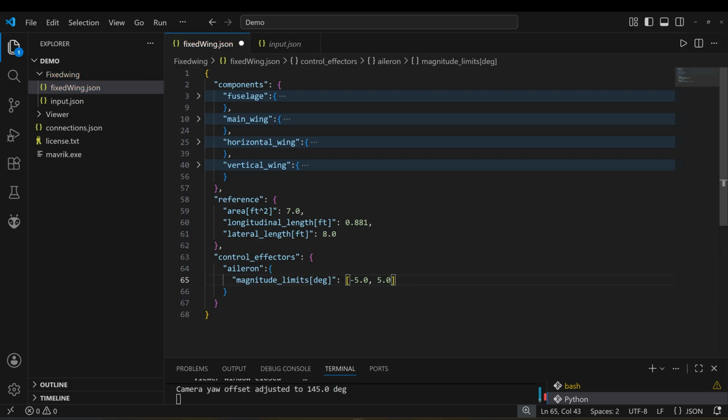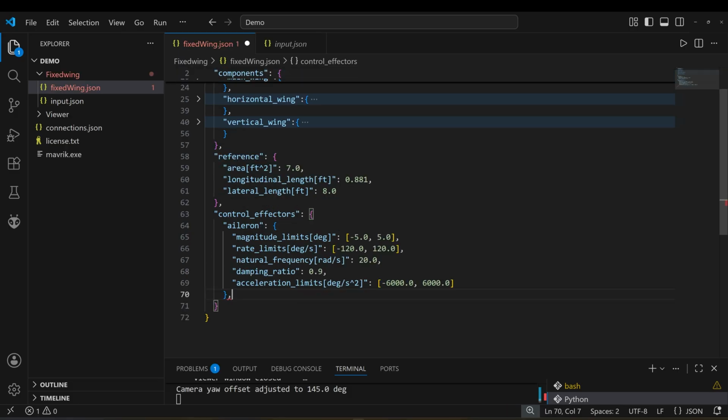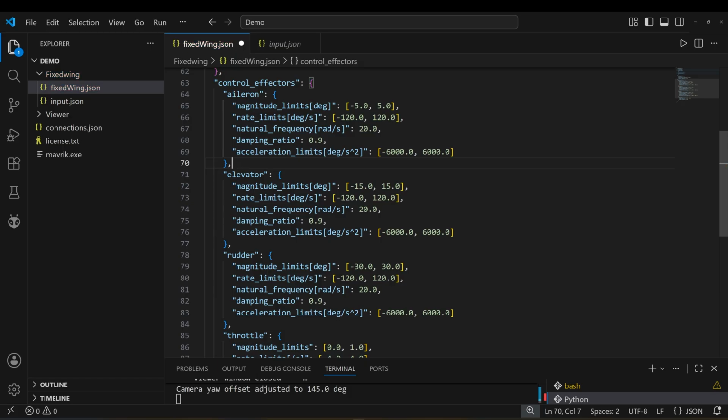And so MAVRIK can handle 0th, first, and second order actuator dynamics. So here, this would just be 0th order. I'm actually going to do second order actuator dynamics since that'll be the most accurate. And so I've specified a couple other parameters here. So we had magnitude limits, rate limits, how fast the actuator can move, the natural frequency, damping ratio, and acceleration limits. I'm going to just copy in the other control effectors since they're pretty much exactly the same. But we'll look at them really quick.